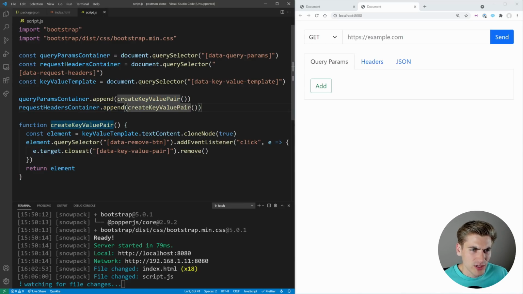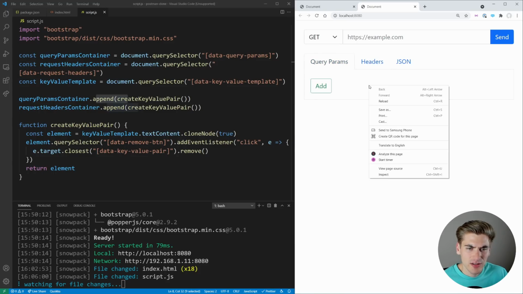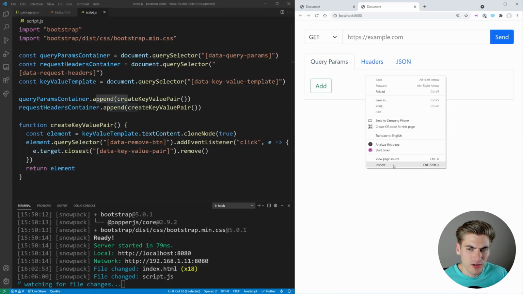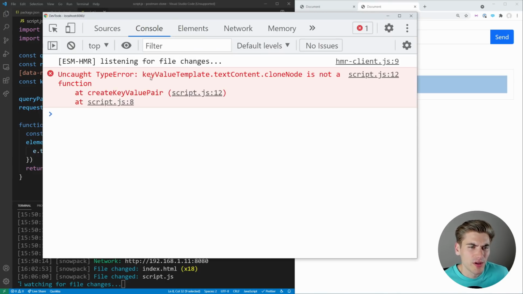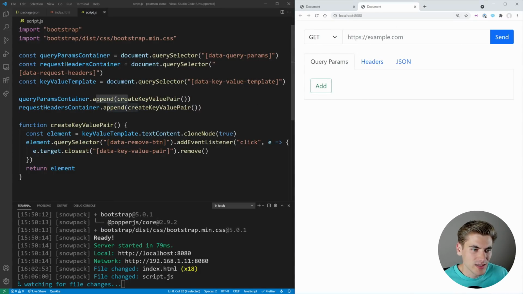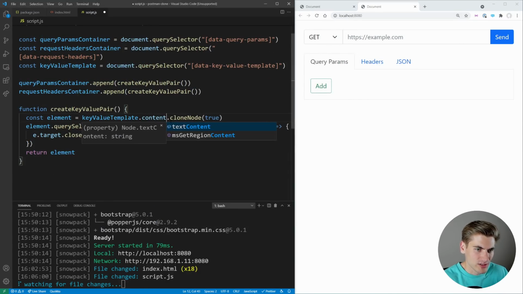So now we're actually adding these things to our container, but you'll notice it's not quite working. There's nothing inside of our containers. So let's see if we have an error. If we inspect our page real quick, and we go to our console, it looks like we have an error. Key value template, text content, clone node is not a function. And that's because instead of saying text content here, this should just say content.